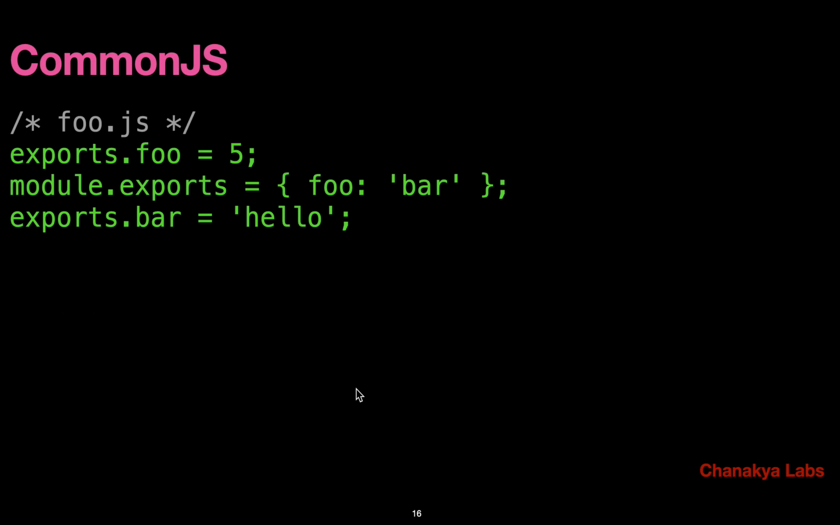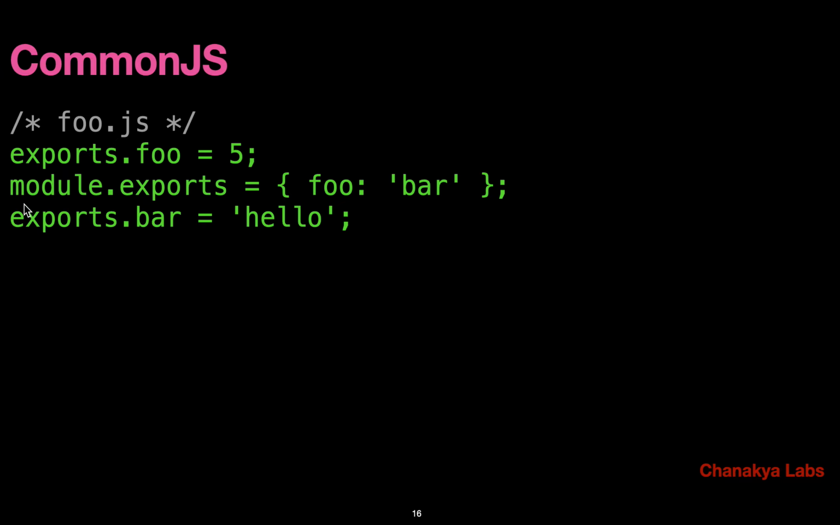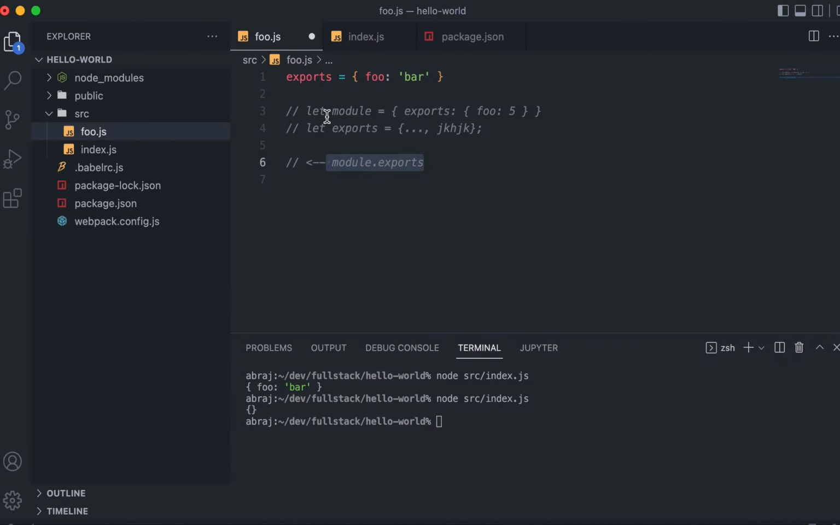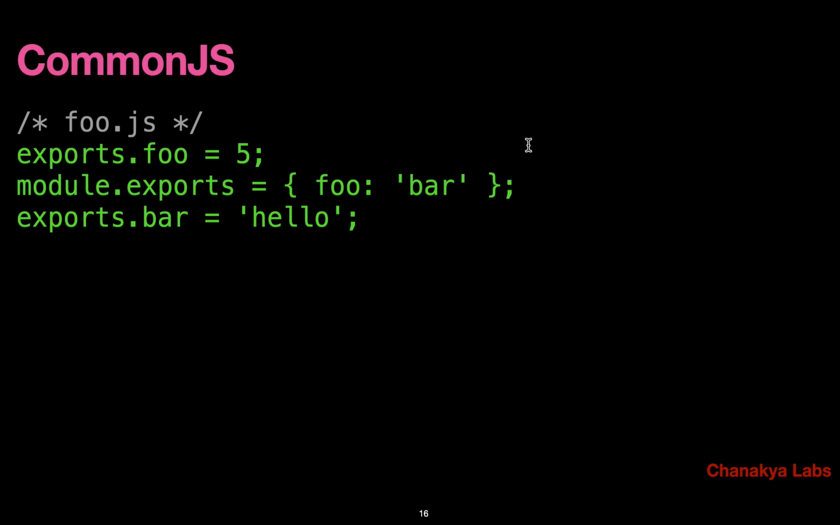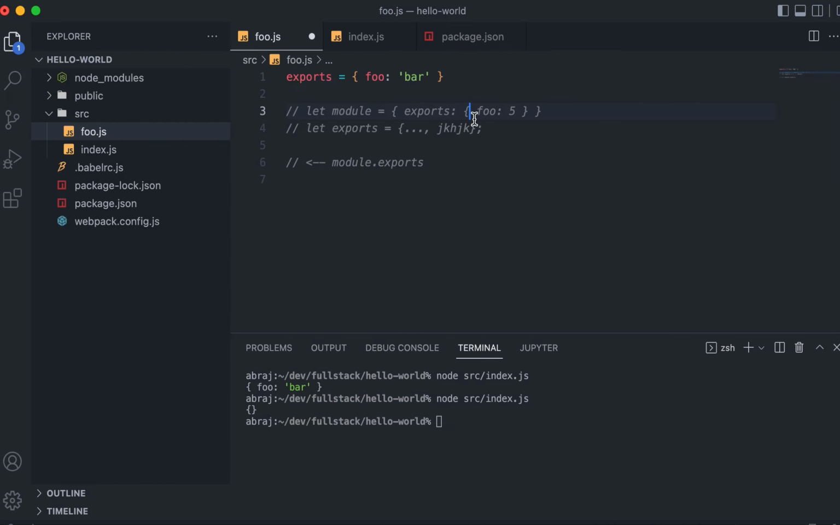Okay, now let's take this example. exports.foo is equal to 5, module.exports is equal to foobar, and then exports.bar. What happens? exports is the same as module.exports until it is reassigned, and it is not reassigned yet. So exports.foo means module.exports.foo, which is fine and is the same as this only. Then you say module.exports is equal to foobar, which means you removed the whole thing and reassigned it to another object.